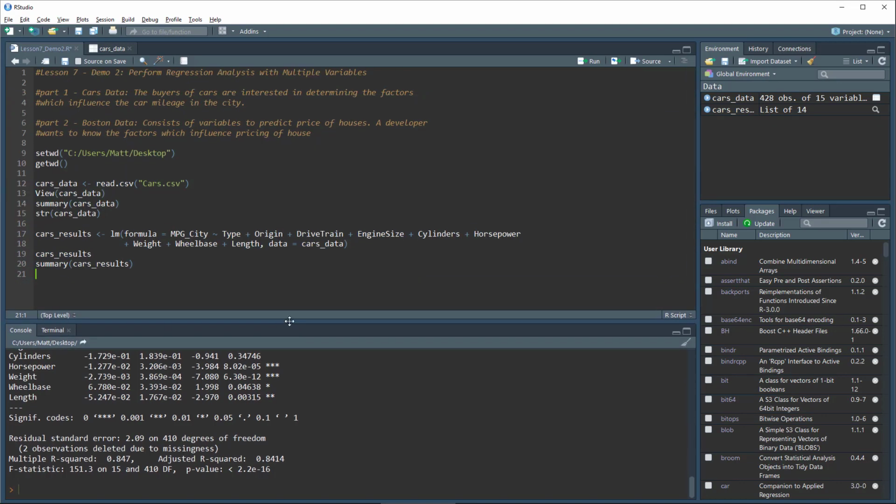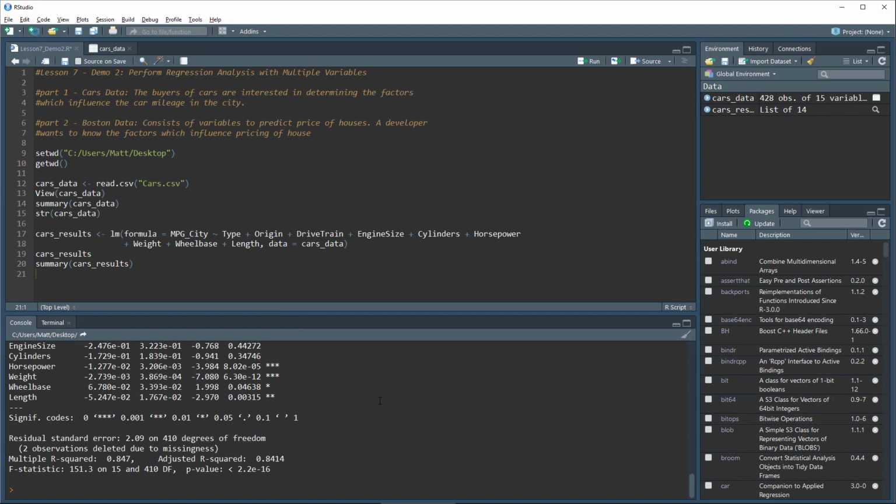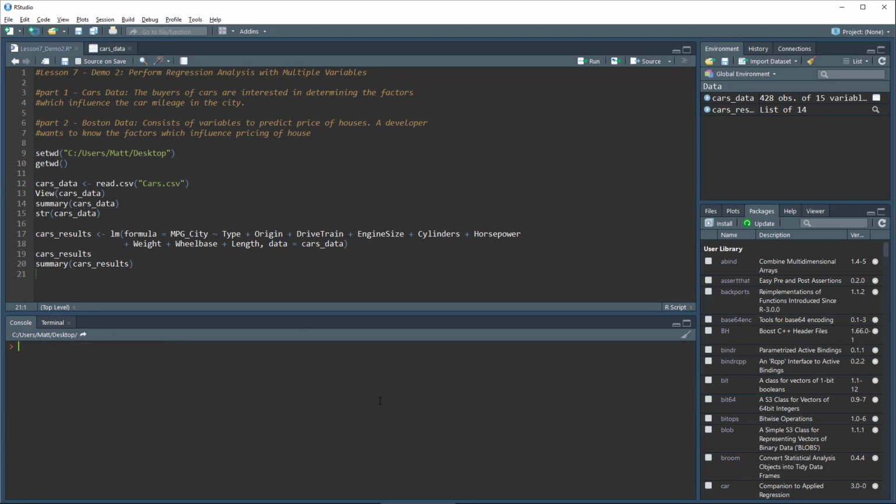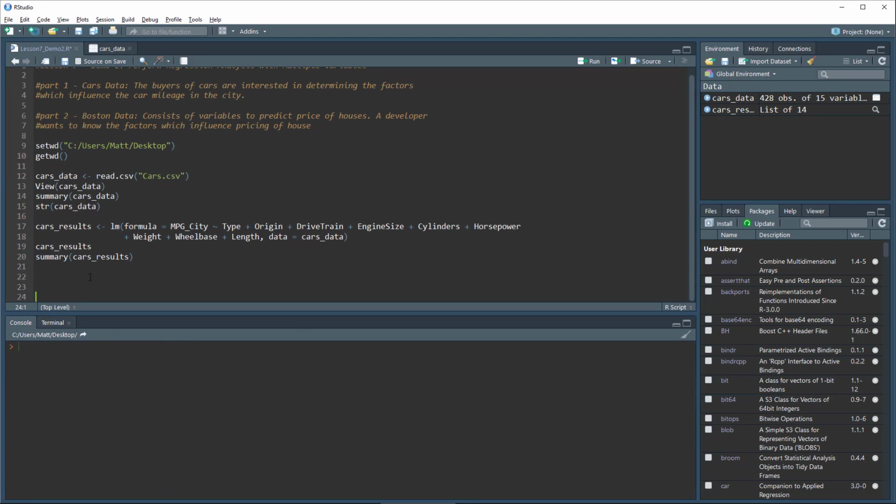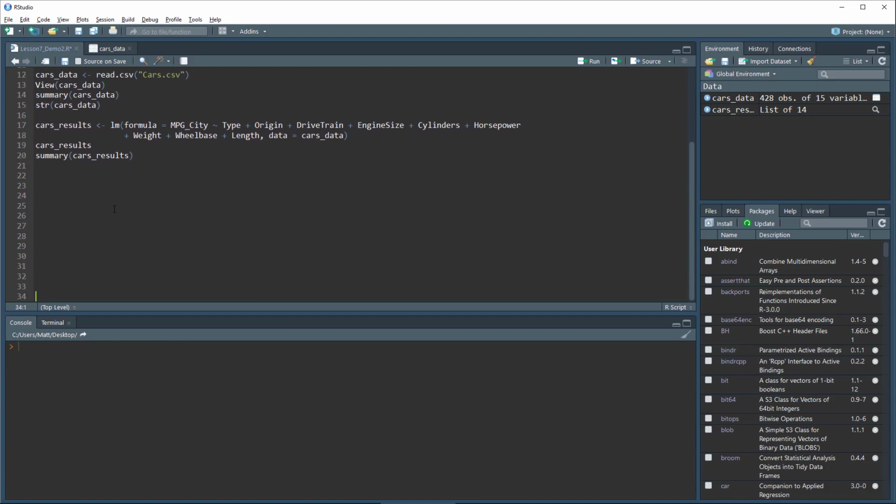So that's our CARS data set. We can use Control L to clear this workspace. And let's go further now. Here we'll work on our Boston data set.